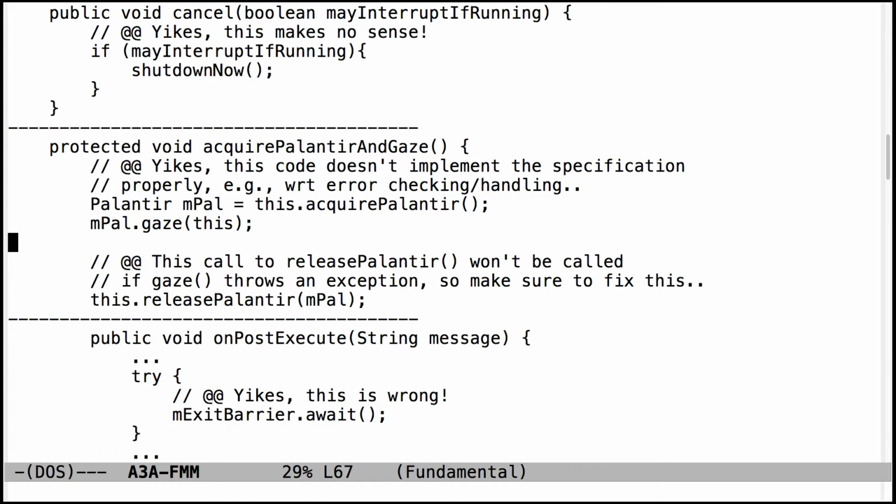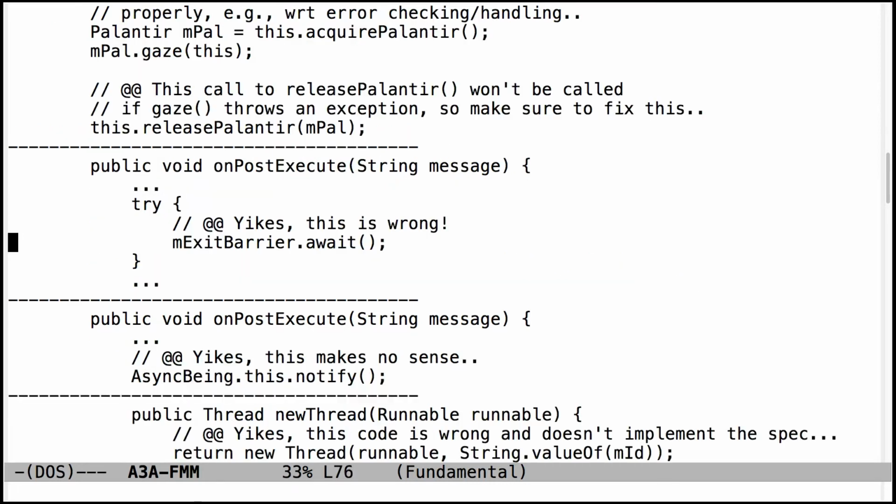This has a whole bunch of mistakes in it. This code is supposed to handle exceptions properly, but it doesn't handle exceptions at all. In particular, if an exception is thrown, the release Palantir method will not be called. So make sure that you set your code up to properly check this. This should have been something that you have done in earlier assignments. If that's continuing to be a problem, make sure you go back and think about that, and you can watch previous frequently made mistakes videos to see what is going on there and why that's wrong.